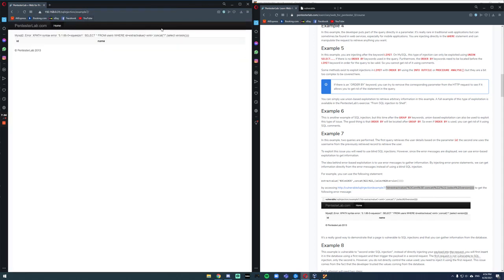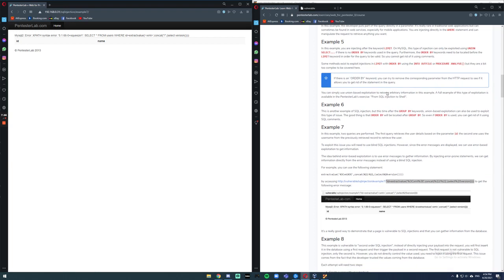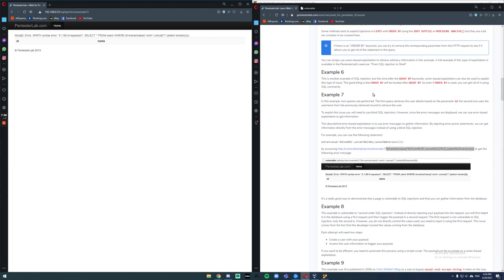And as you see, this is a good way to demonstrate that the page is vulnerable to SQL injections and that we can gather information based on the database. So as you see, we get the same exact error message that the guide does. So yeah.